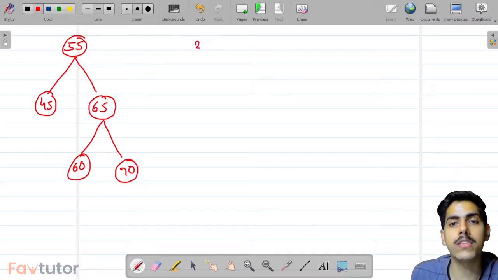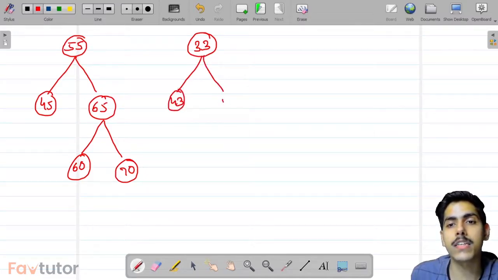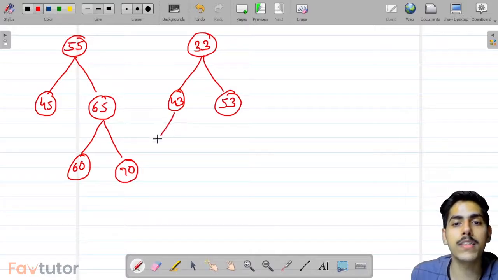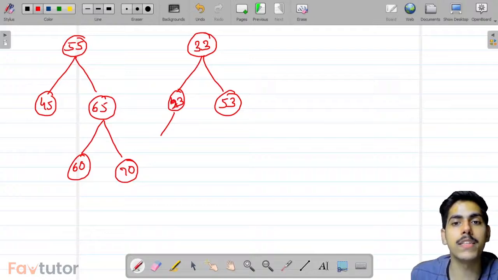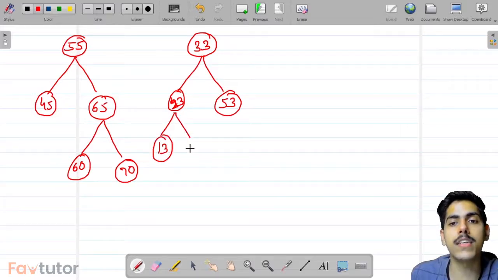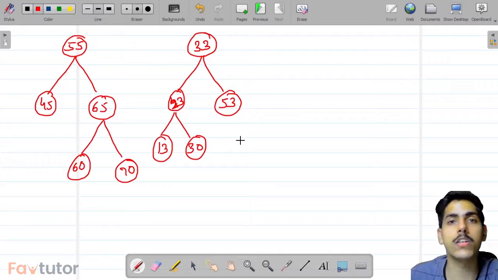Let us say the second binary search tree has root node 33. For node 33, the left child is node 43 and the right child is nothing but node 53. Now for node 33, the left child will be node 23 because it is a binary search tree. For node 23, let us say the left child is node 13 and the right child is node 30. For node 53, there is no left child and there is no right child.